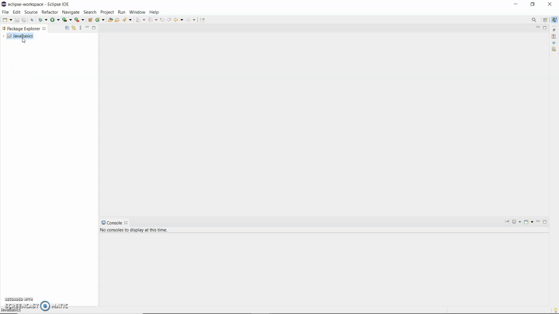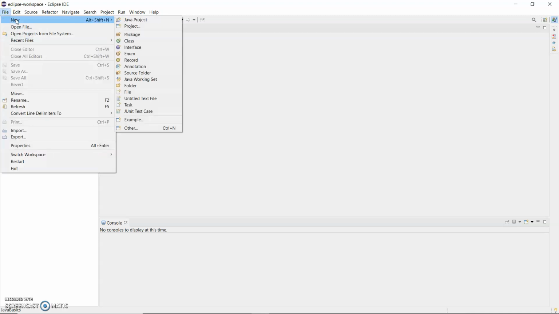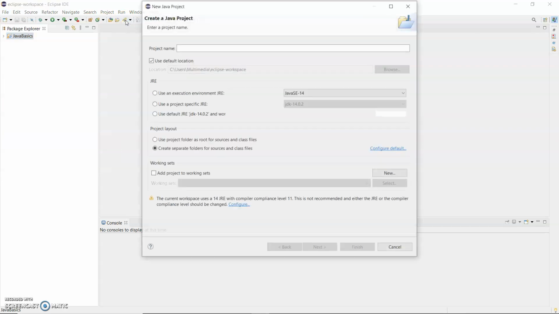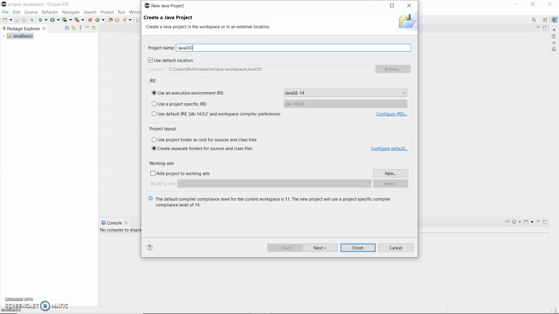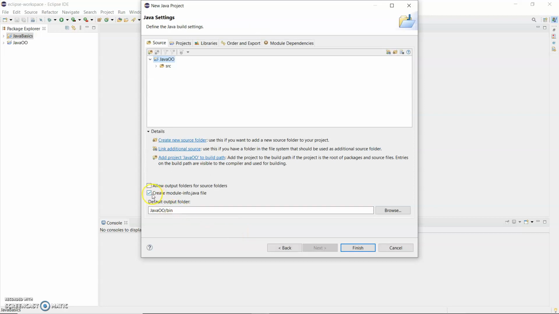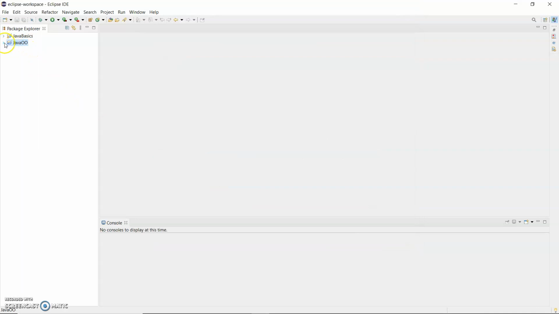If you've been following me all along, I had a project here called All Code. I've renamed it using right-click, refactor, rename to Java Basics, and I'm going to create a new Java project here and call it Java 00, because the next set in my next playlist is all on object orientation in Java. So Java 00 next. I'm avoiding modules at the minute. I'll cover those in a later demonstration, and click on Finish.